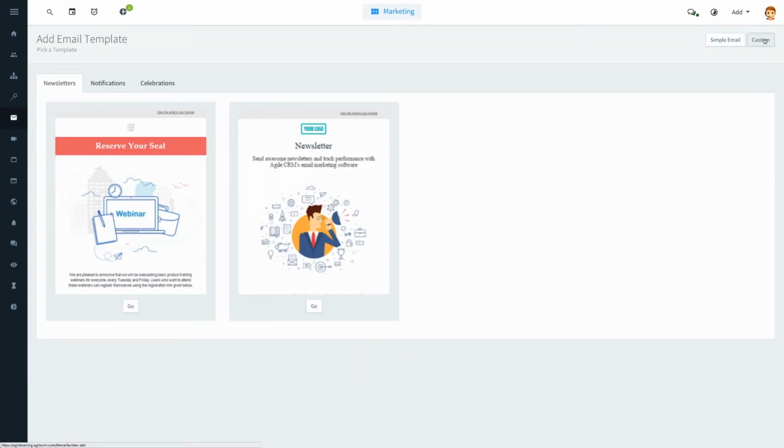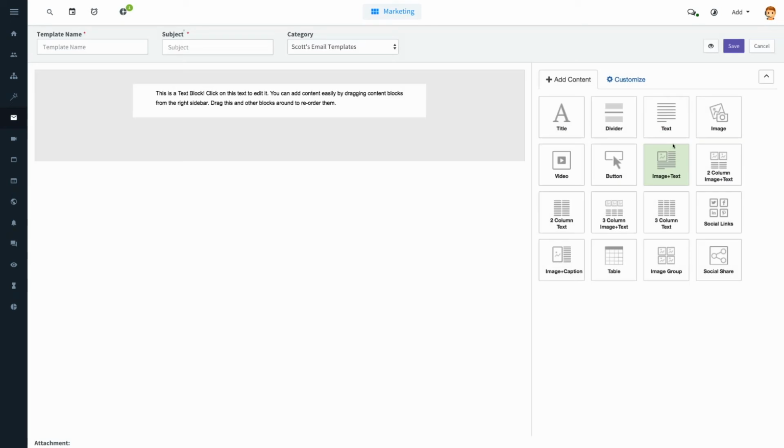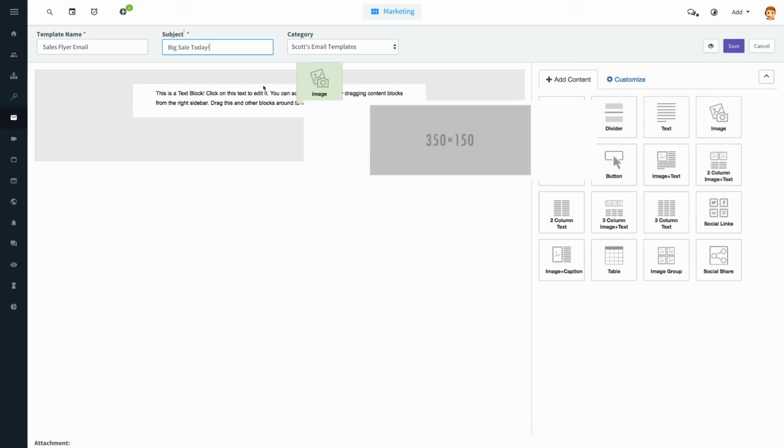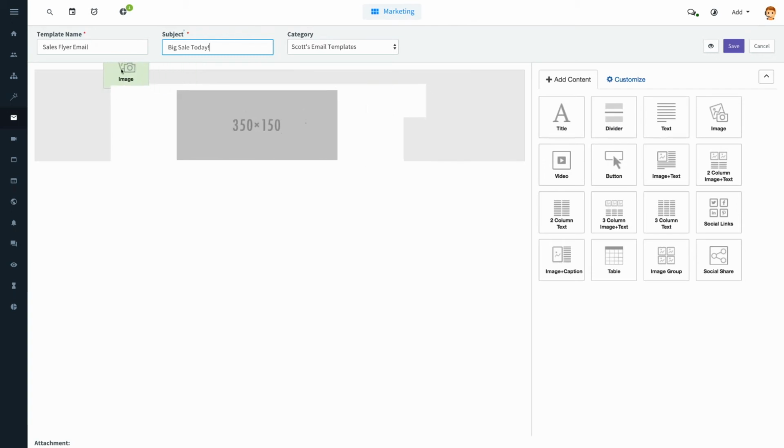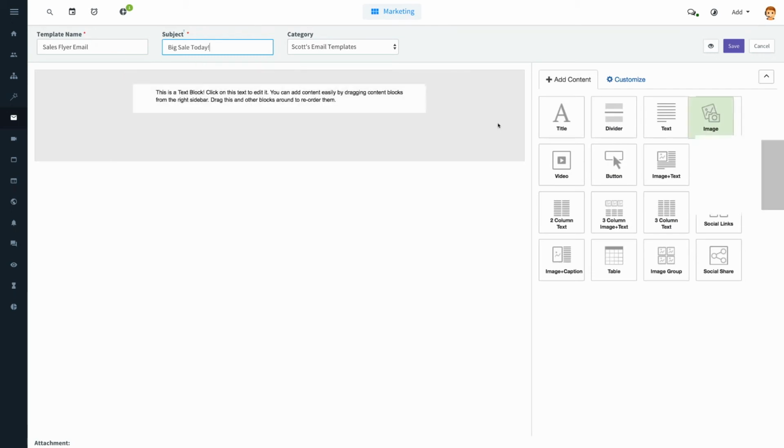Let's go over to the custom. This one's really cool because Agile made it really quick and easy and simple for you to make really nice looking ones. So we'll call this our sales flyer email. All right, and the subject is big sale today. Hopefully you guys are getting a lot of value out of this today. So what I'm going to do is click and drag different elements over here and just drop them in on the page.